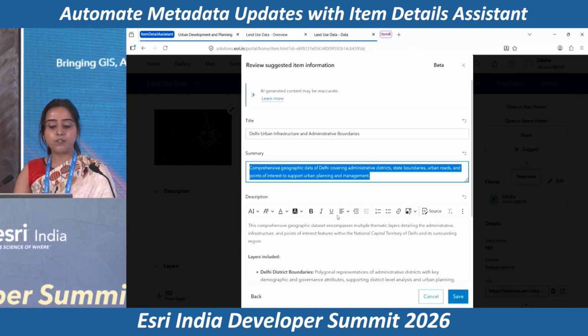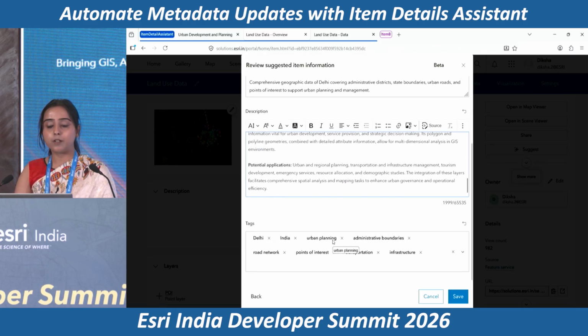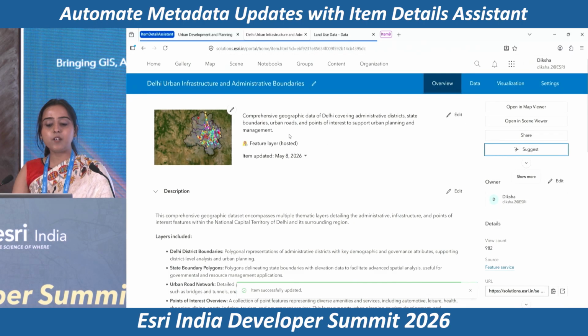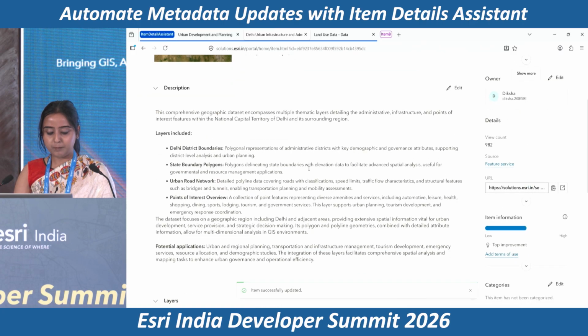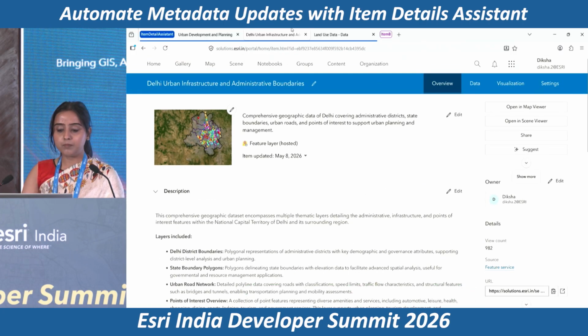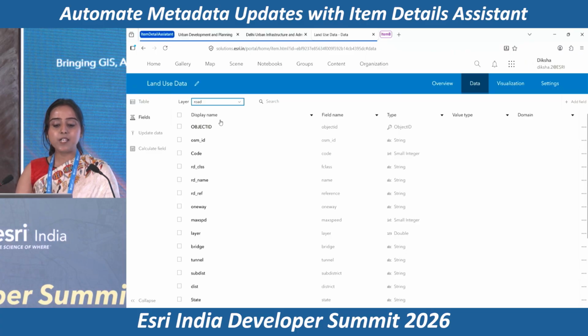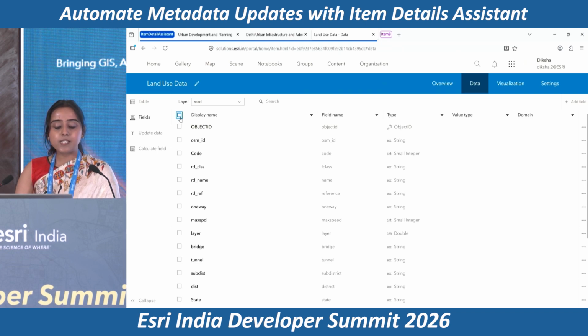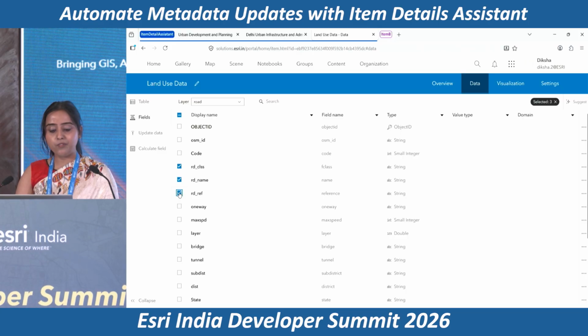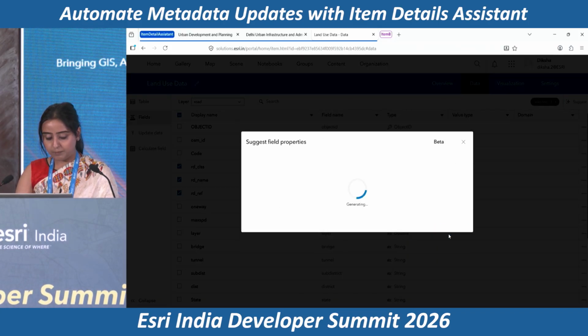Now these suggestions can be reviewed, edited or accepted by the user. Once saved, the metadata will update on the item page, and here we can see that title, summary, description have been updated. Now let's move to the next tab, the data tab. Here we can see the fields and their information. We can see that some of the field names are unclear and abbreviated, which makes the data harder to understand. We can select all fields or some specific fields which we want to update. I will select a few fields and click Suggest.